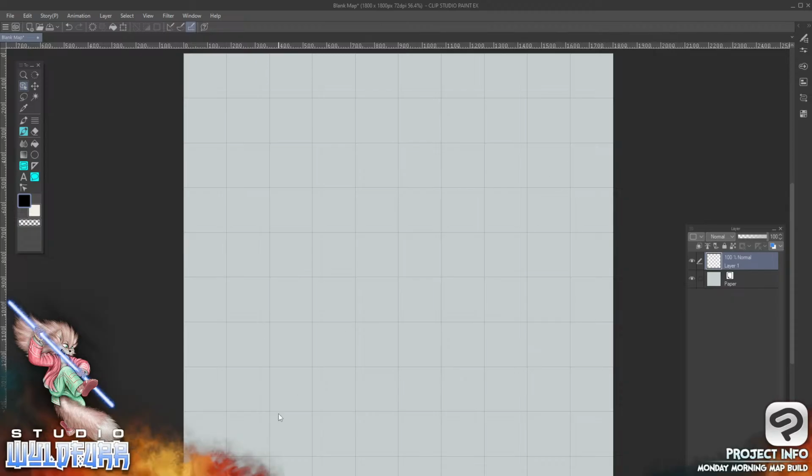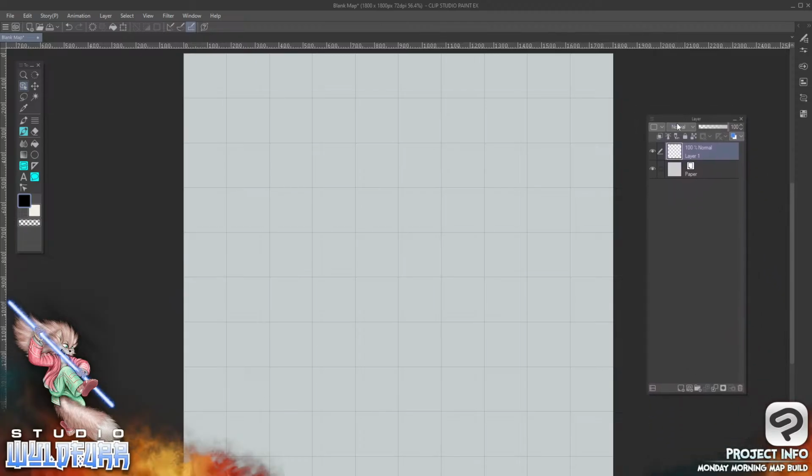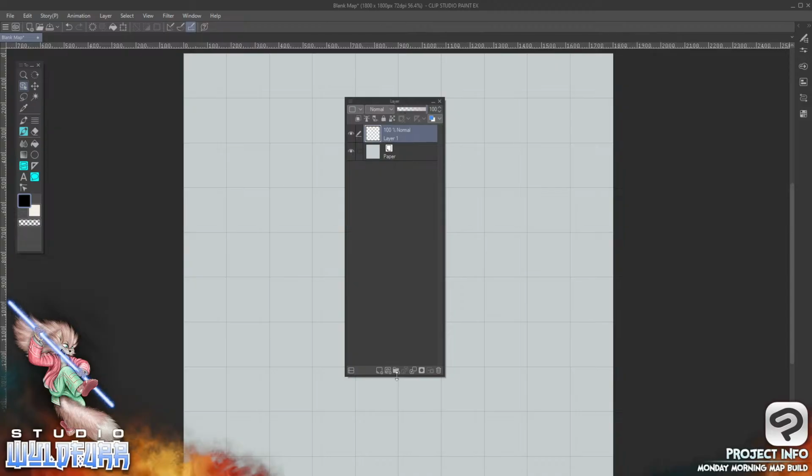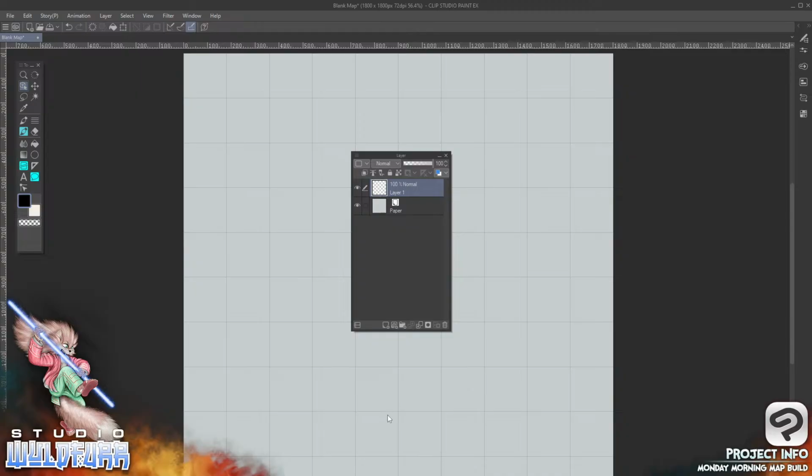The next thing we want to do for map building is we want to have some folders that we put our art assets into to sort them, to organize them. That's where this layers palette comes in important. So I'm just going to put it in the middle of the screen. There we go.